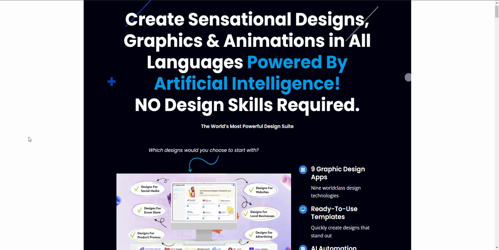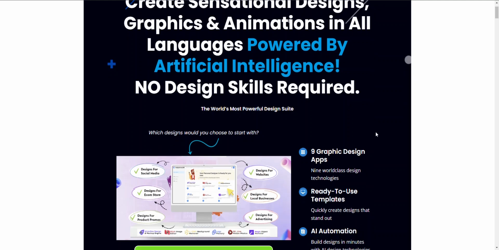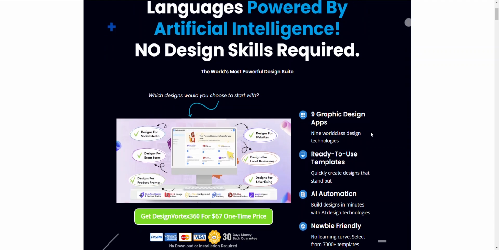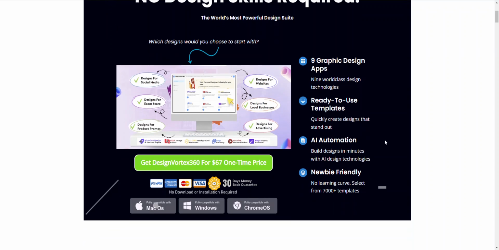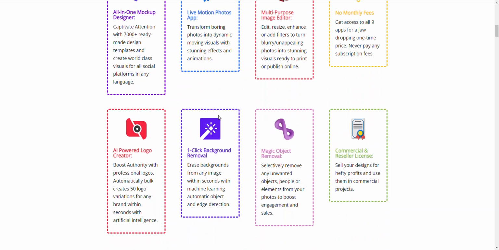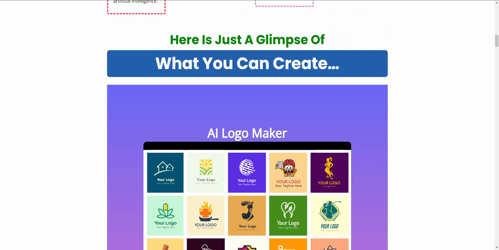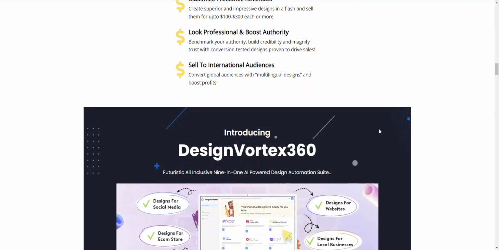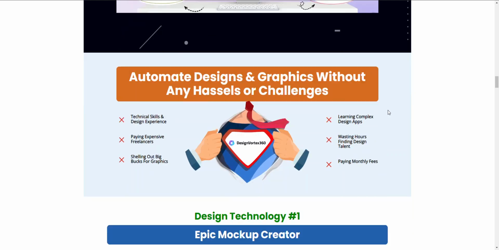So basically right here you're going to get 9 groundbreaking design tools bundled into one suite. Each tool has been designed to make your creative process faster, easier, and more impactful. You can see this is the sales page. You can get a lot of information just on everything. So we're going to do a quick overview of all the 9 apps that you'll be getting.